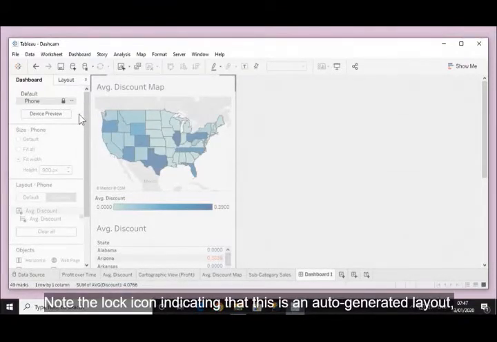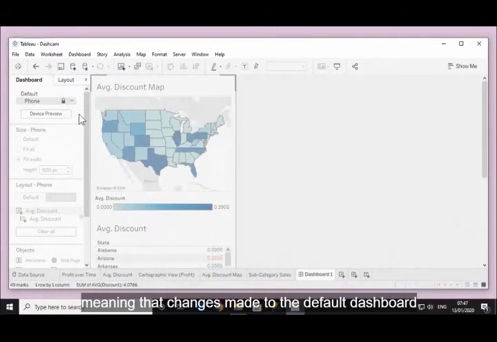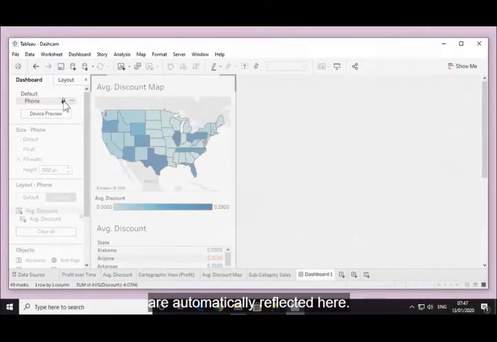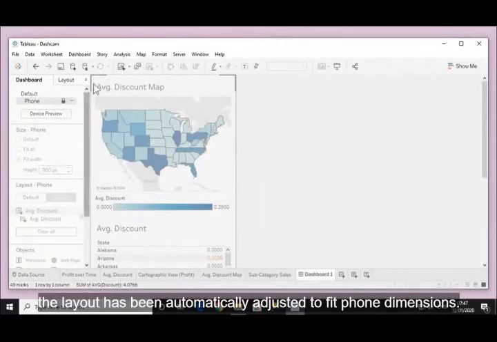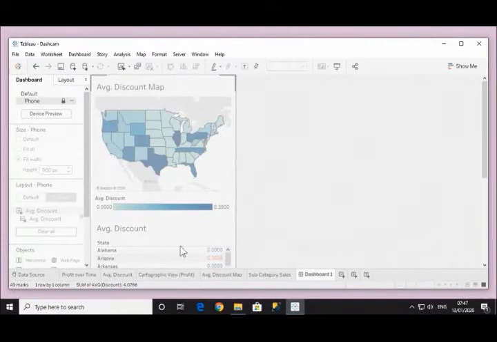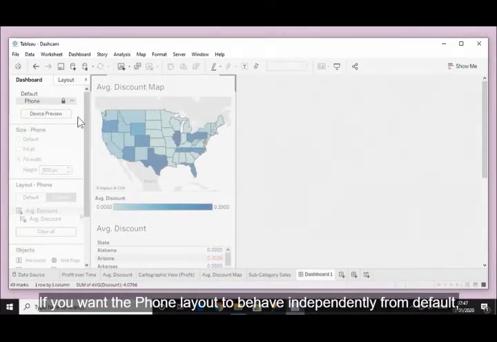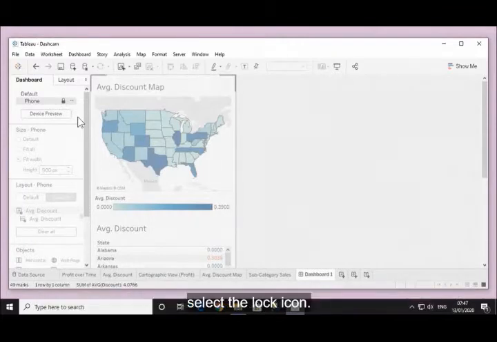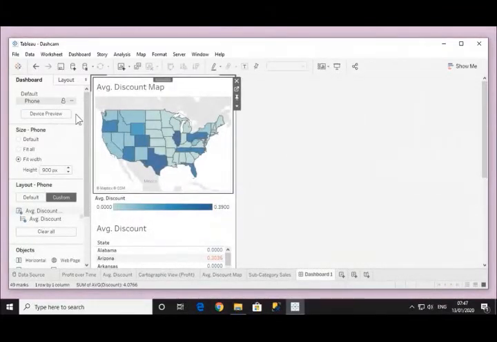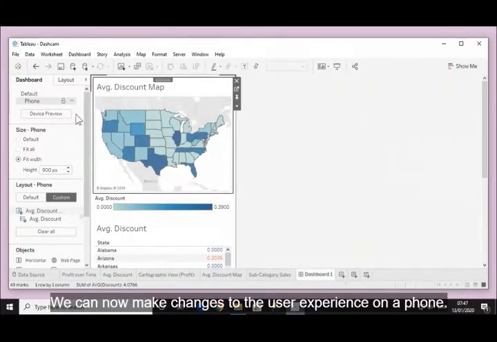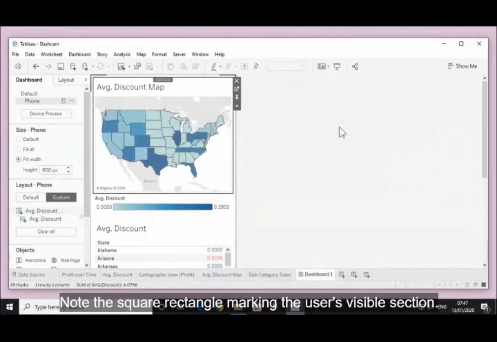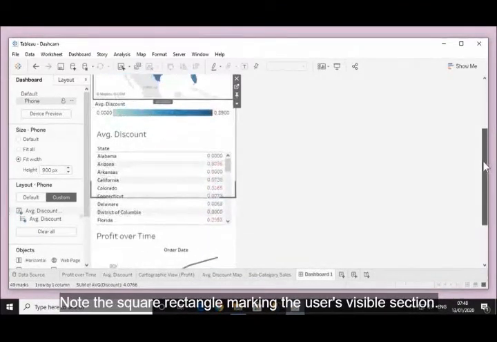Note the lock icon indicating that this is an auto-generated layout, meaning that changes made to the default dashboard are automatically reflected here. As you can see in the view, the layout has been automatically adjusted to fit phone dimensions. If you want the phone layout to behave independently from default, select the lock icon. We can now make changes to the user experience on a phone. Note the square rectangle marking the user's visible section.